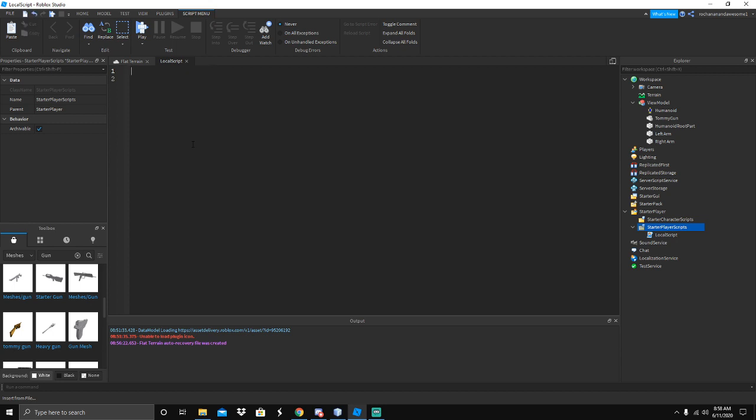So first, we're gonna get some variables. It's gonna be the run variable, and then we can get the view model from the workspace, and let's actually just clone it so if someone else joins, they have a gun too. And camera, we're just gonna get the workspace's current camera, and then what else do we need? Yeah, that should be it for that part.